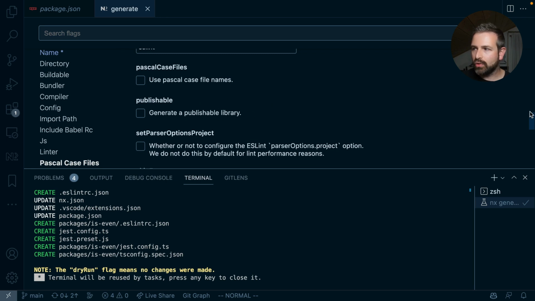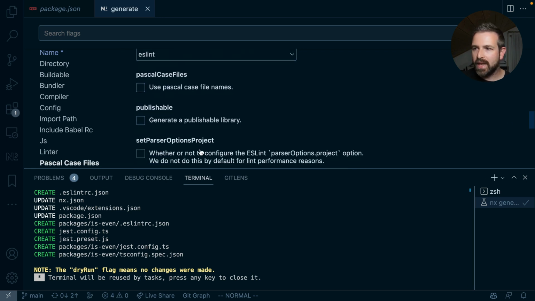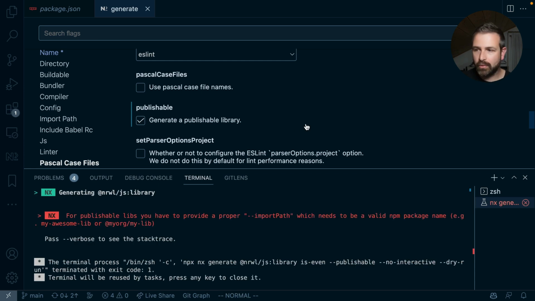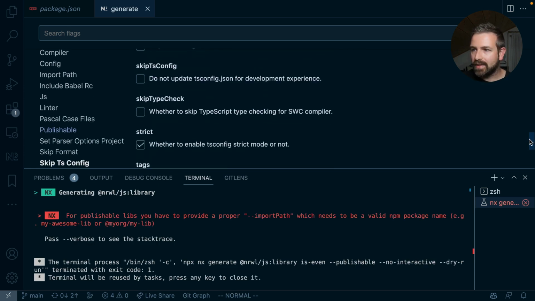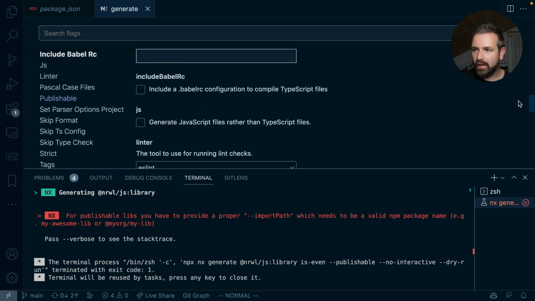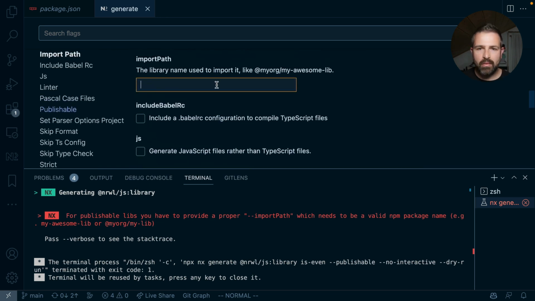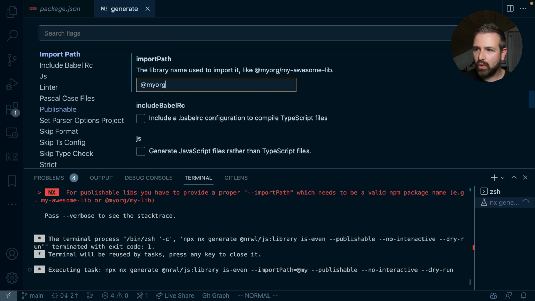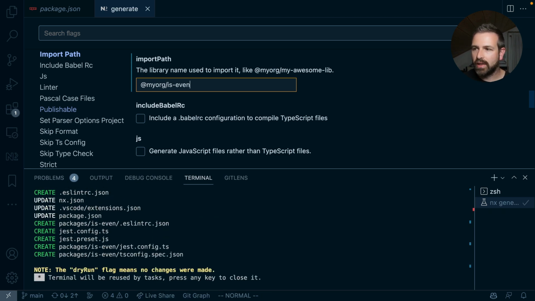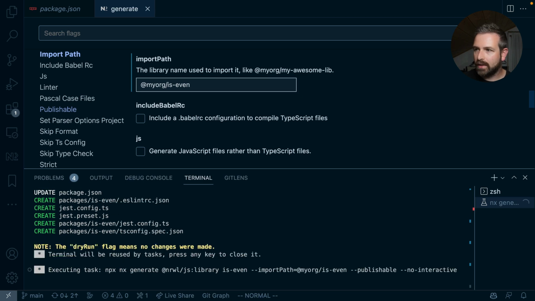Now in this case, what we also might want to do is make this package publishable, because we might want to actually push this up to some NPM registry. At the same time, that also requires us to give it the import path, which is basically the package name of how we want to publish this to NPM. So we can just give it here myorg/is-even as the import path that one would then use on NPM. Once we are good, we can go ahead and click run.